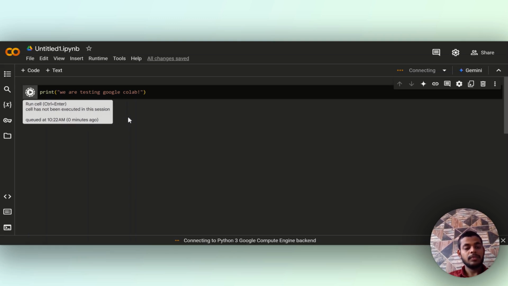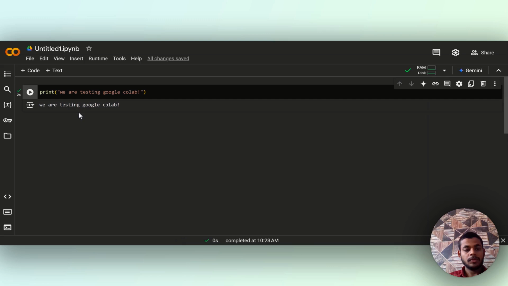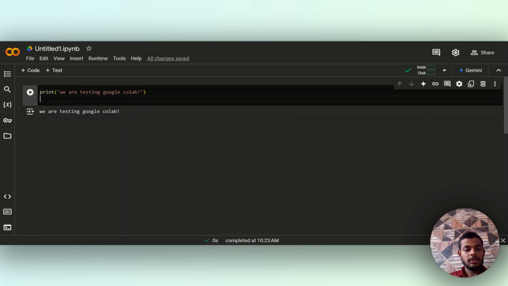It takes some time. So here is our output: we are testing Google Colab. If we want to code again, we can just write it in it. These are the two outputs. We again simplify our coding.